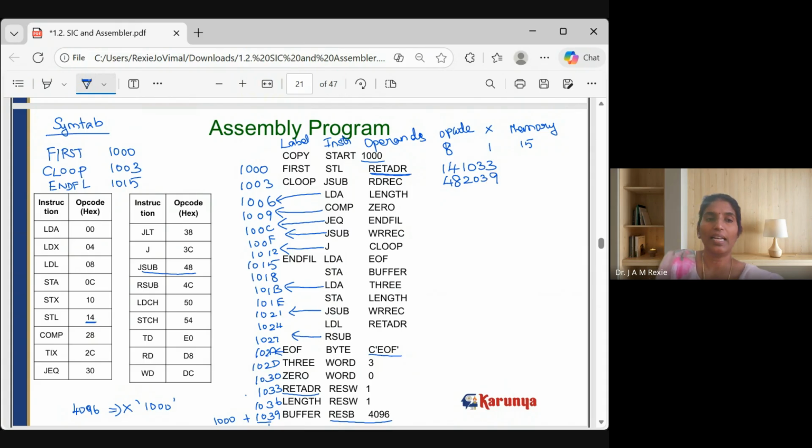Then we are having LDA. LDA's opcode is 00. And the length where are we having here? And its address is 1036. So 1036. Then compare opcode is 28. 0 is found at the location 1030. Okay. And we start converting like this.